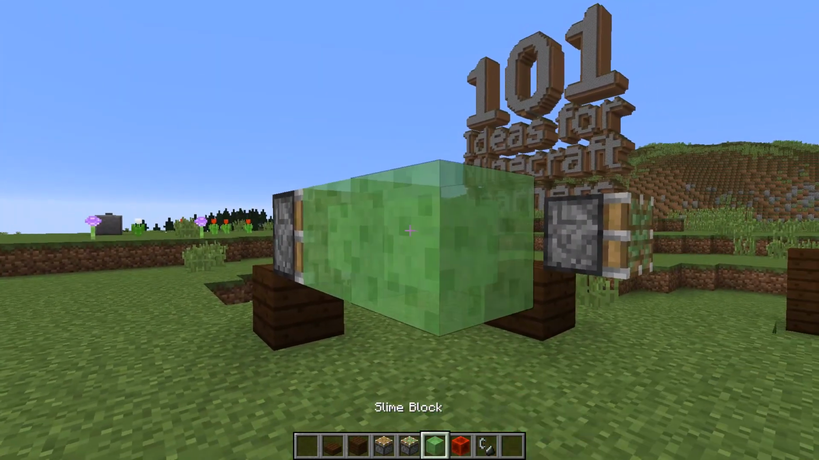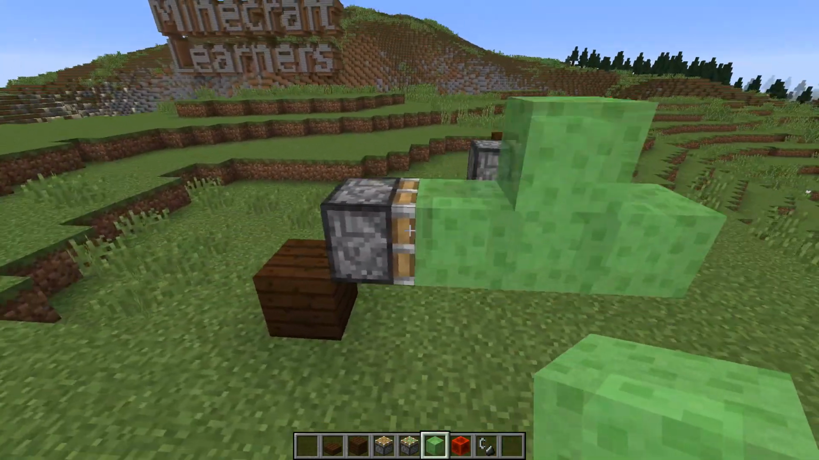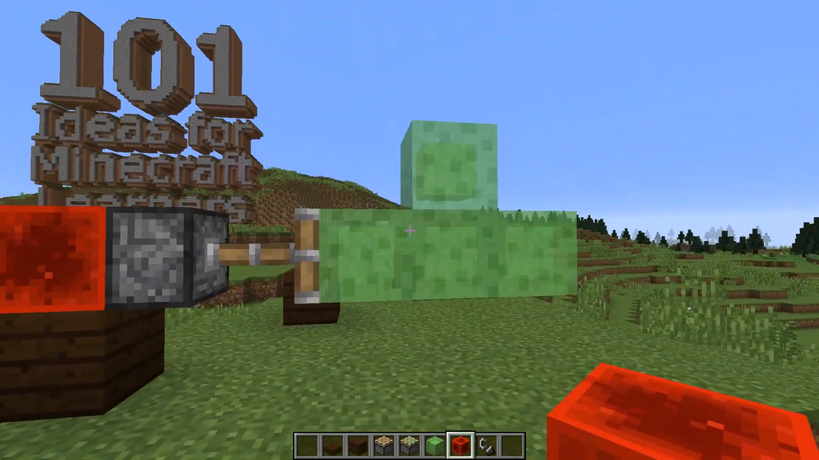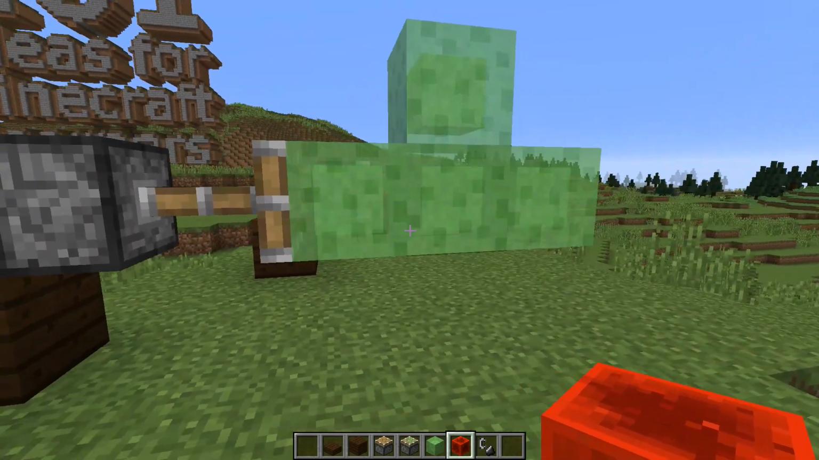However, if I do the same with slime blocks, all the slime blocks kind of glue together.